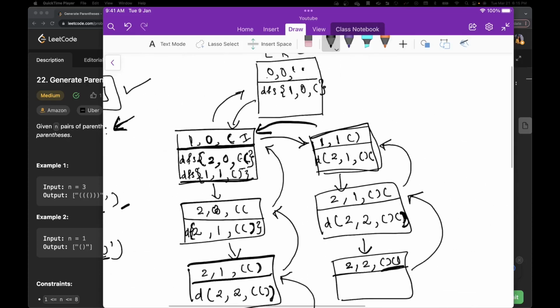So I hope this explanation was helpful. Let's see how we can convert this into code.